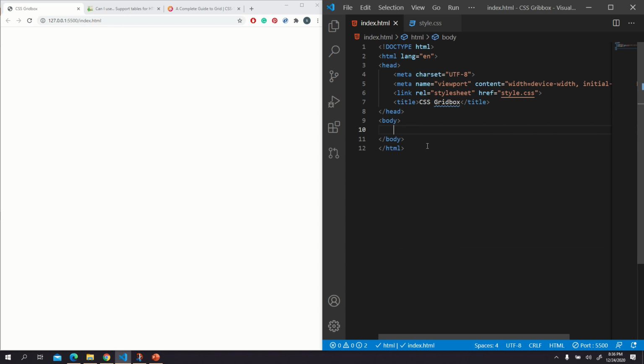I'm going to go ahead and first create a section. And I'm going to give this section a class. I'm going to say it's going to be the grid container. And then in this grid container, everything will be in there. So I'm going to call the display grid in this grid container.